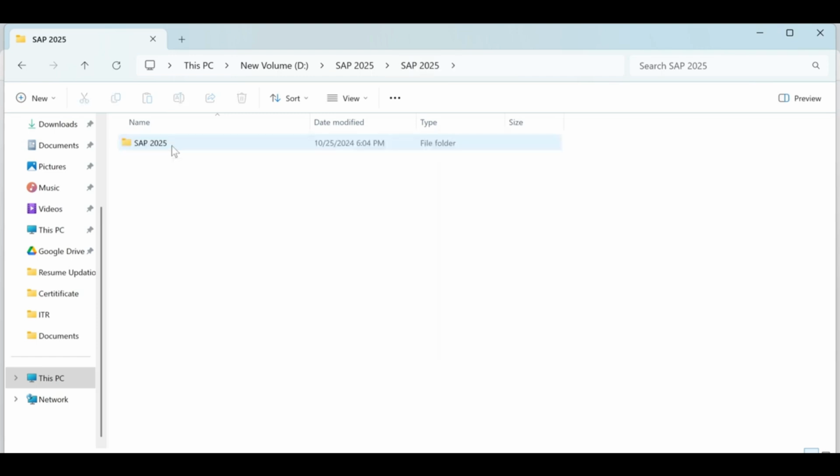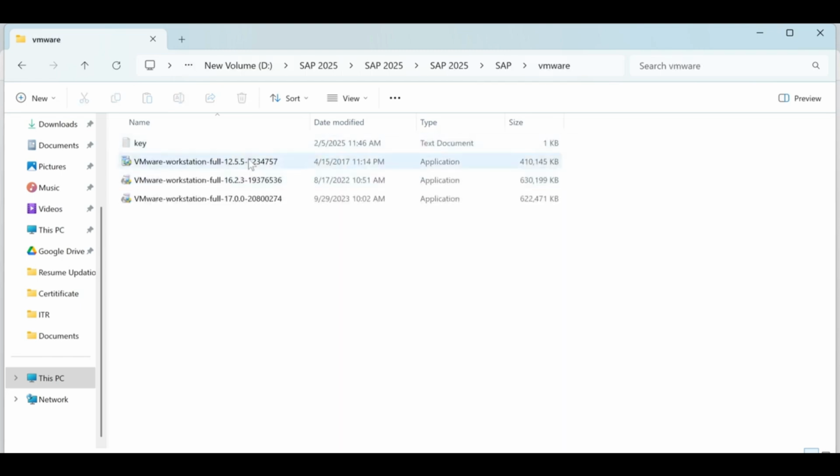Once you get inside this, guys, here you will find the ECC demo server, and also a VMware folder. If you open the VMware folder, here I have given 3 versions actually. This is the latest one, but for the other ones you might get only 12.5 and 16.2, only two parts will be there. Not a big difference guys, everything is the same.